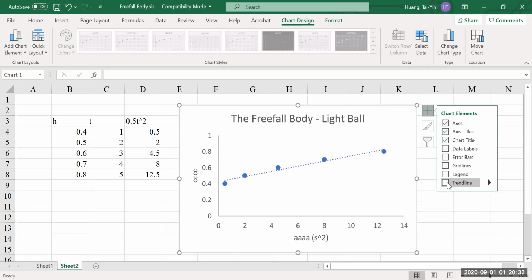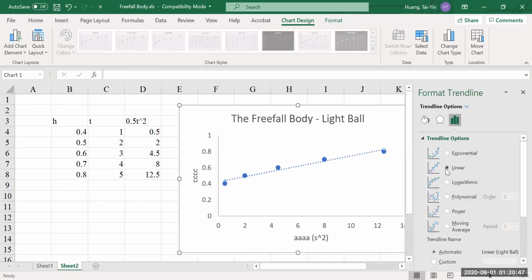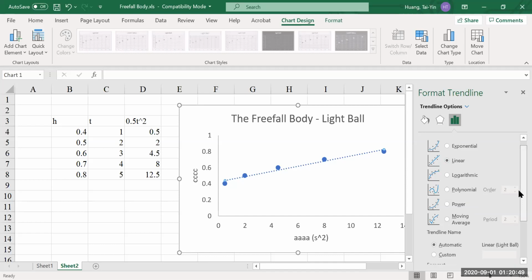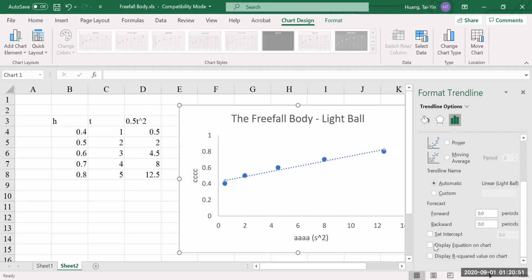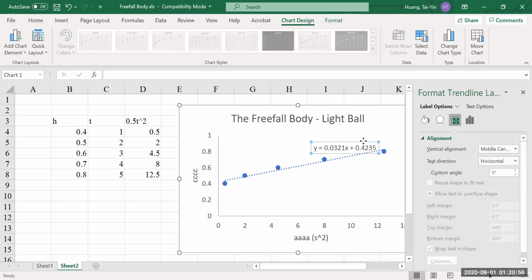Trend line, this is the one that you definitely want to do because we want to find the slope. So click on that, and then click on this arrow, and we want to do linear. Click on more options, and then click on linear, and the thing you want to do is display the equation on chart. Then move it a little bit away from the line so that people can see the values clearly.